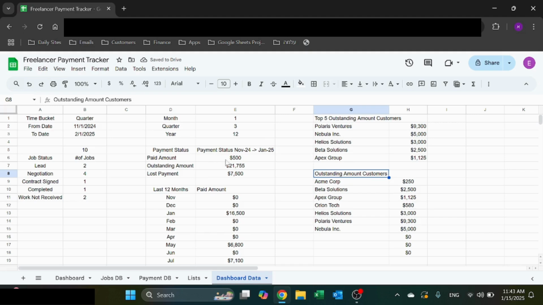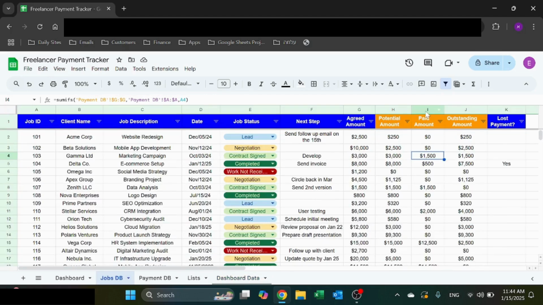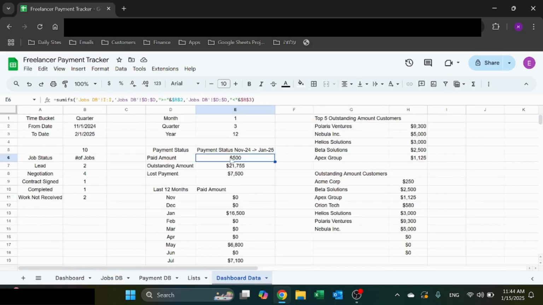Then you have the payment status. This is a sum ifs. Very similar. I have a sum ifs for column I, and also for column J, just with the last criteria, checking if column K has a yes or is blank. If it has a yes, it's lost. If it is blank, then we're still good.